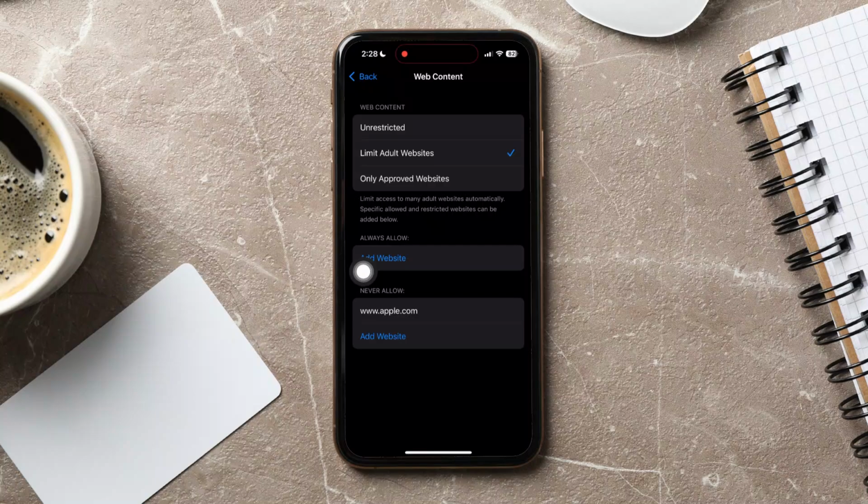Following these steps, you can easily block specific websites on an iPhone.